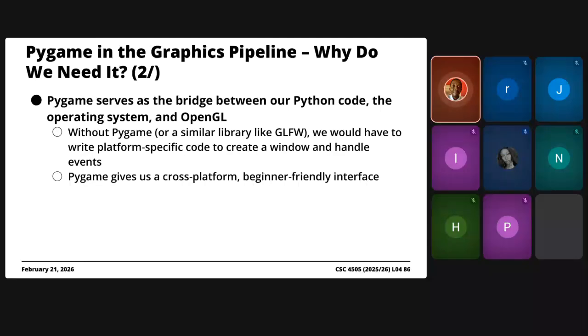More importantly, though, Pygame will give us a cross-platform, beginner-friendly interface. Doesn't matter whether this is on Windows, Mac, or Linux. Ideally.